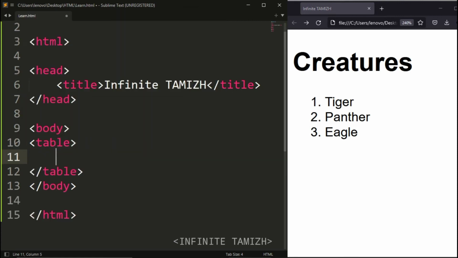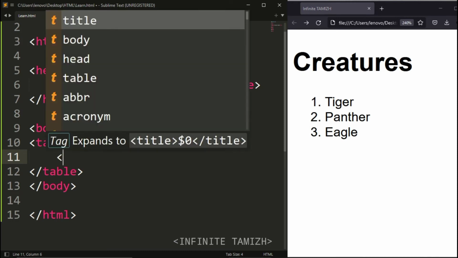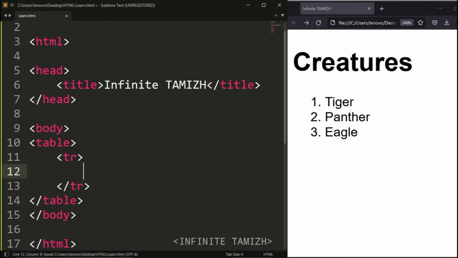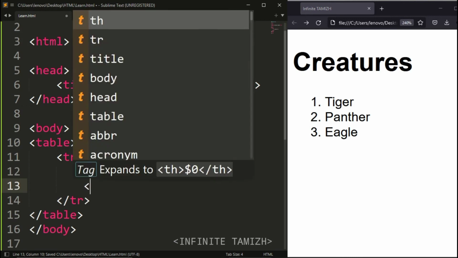And now we are going to implement a table. For implementing a table, you have to give the table tag and just enclose the content. And now tr is for the first row. So th is the header of the table.